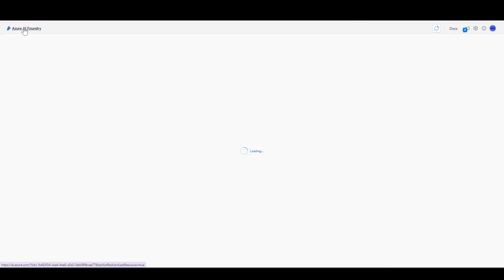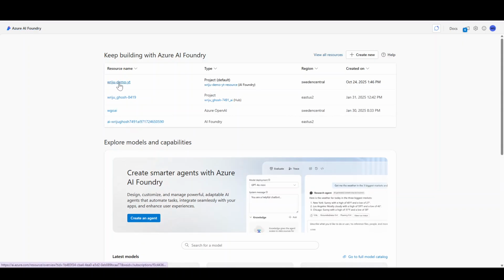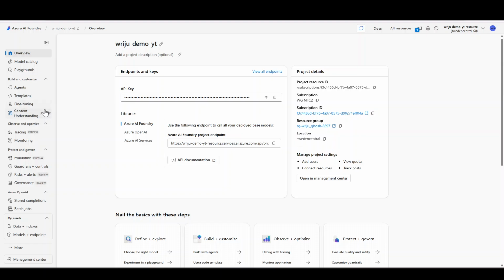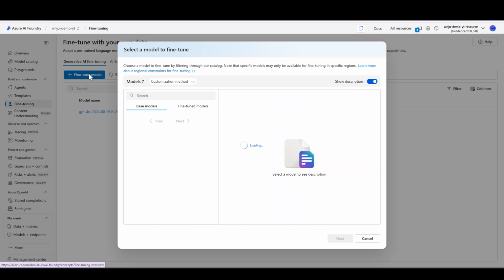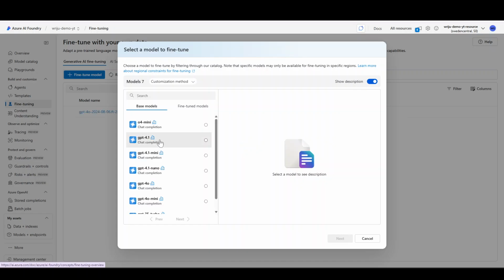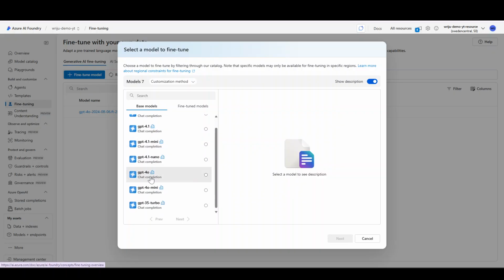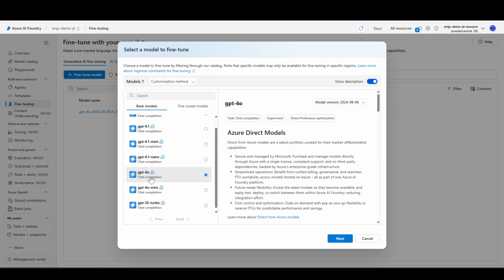So you log into ai.azure.com, go to your existing project, and then you find under build and customize something called fine tuning. If you click on fine tune, it gives you an ability to select a model, right? So you need to select a GPT model. And if you see here, it supports supervised fine tuning and DPO fine tuning. So direct preference and supervised fine tuning are possible.